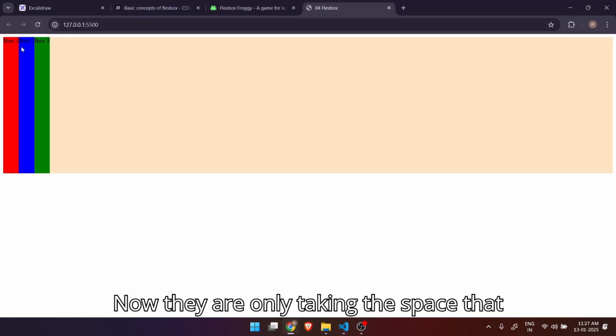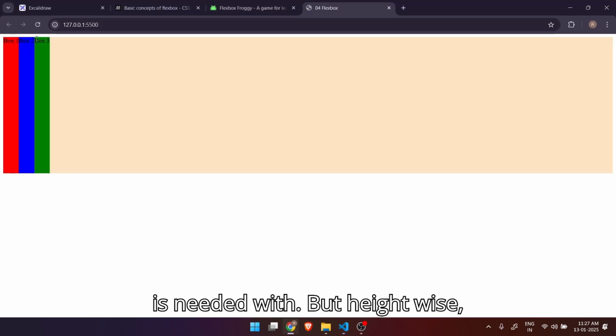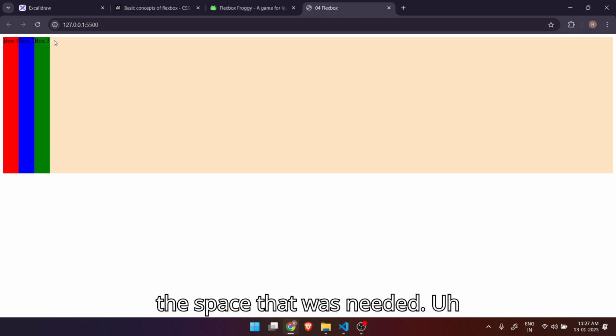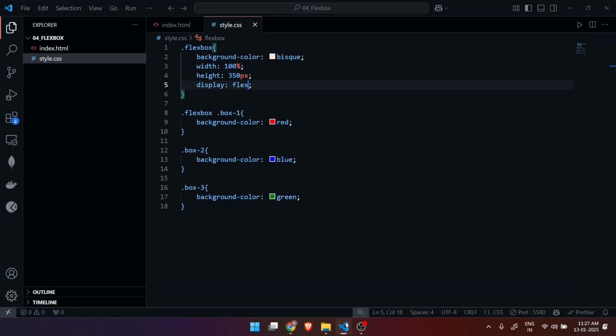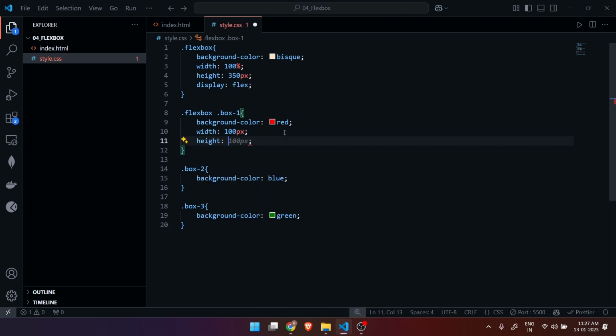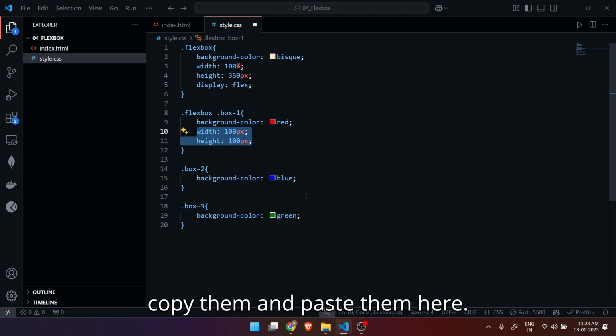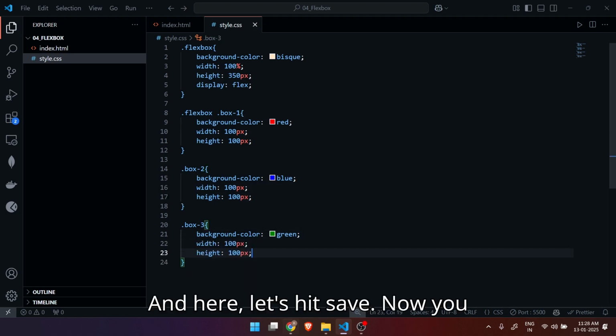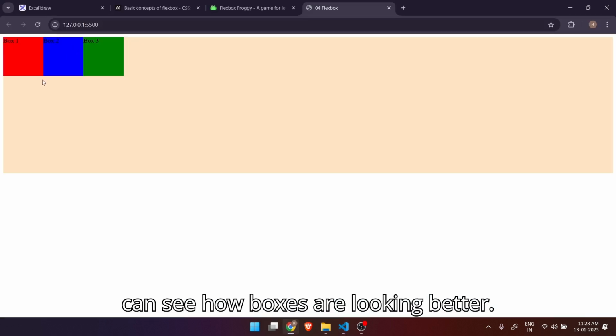Now they are only taking the space that is needed width, but height wise they are taking full height. If it was inline, they would have taken only the space that was needed. This is looking bad, so let's add width and height to our boxes. Let's copy them and paste them here and here. Let's hit save. Now you can see our boxes are looking better.